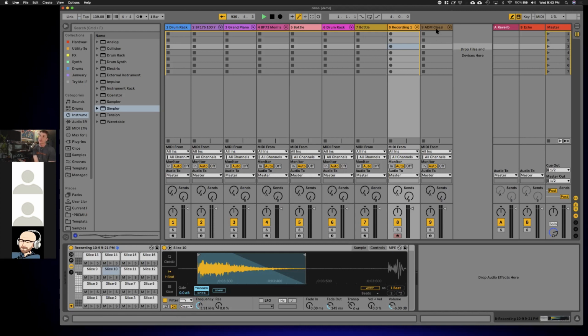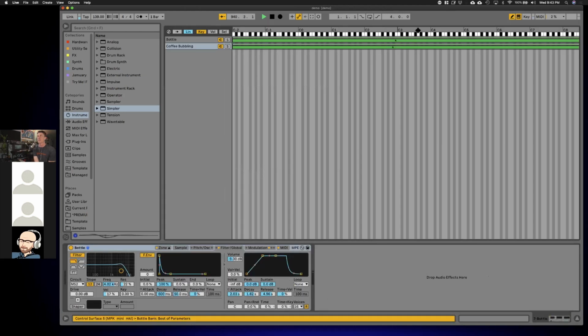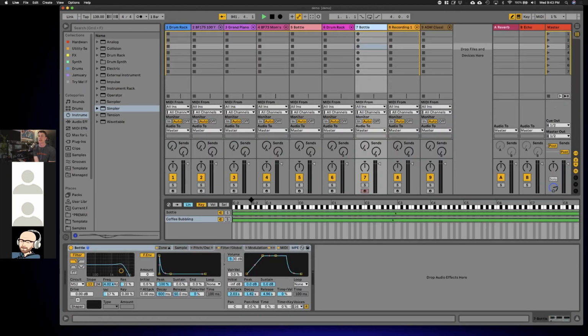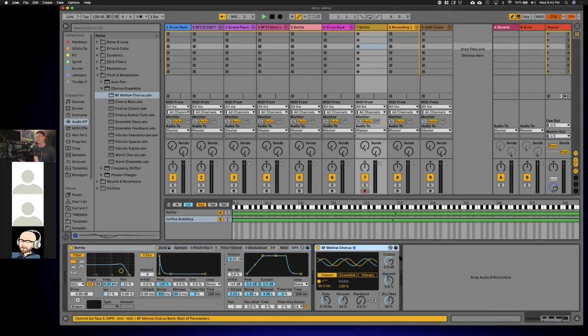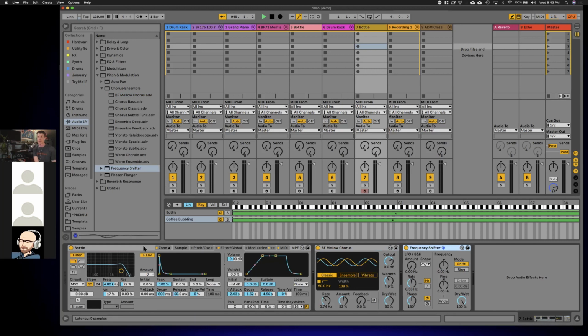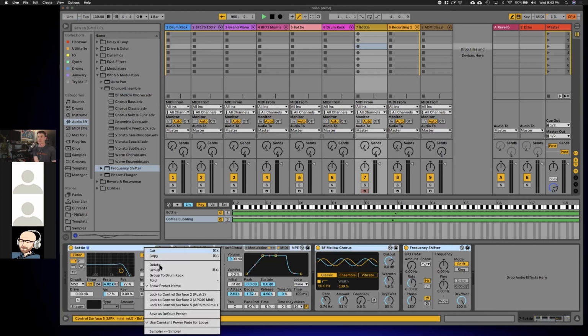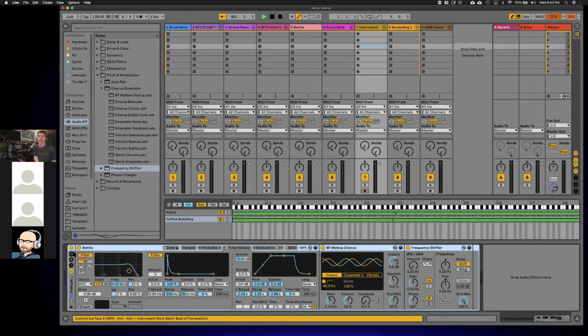I think the easiest way is to group it into a rack. If we just have this instrument here, why don't we use the chorus I made? Just say we have a whole bunch of effects. We put a frequency shifter too because we felt like it. We can just select them all and group, and that puts it in a rack. And then it's all one contained thing.